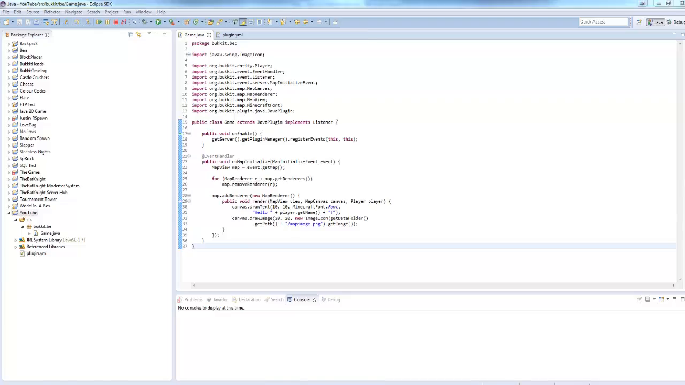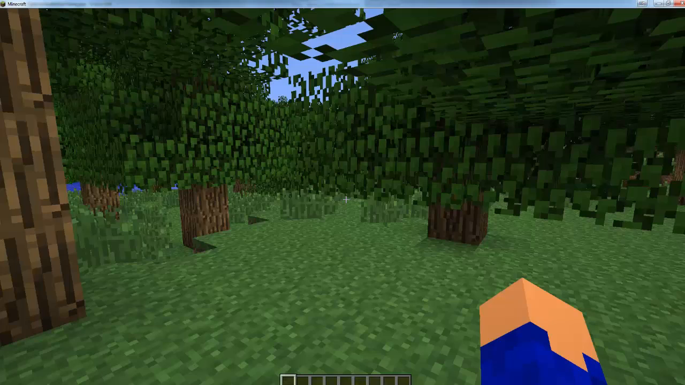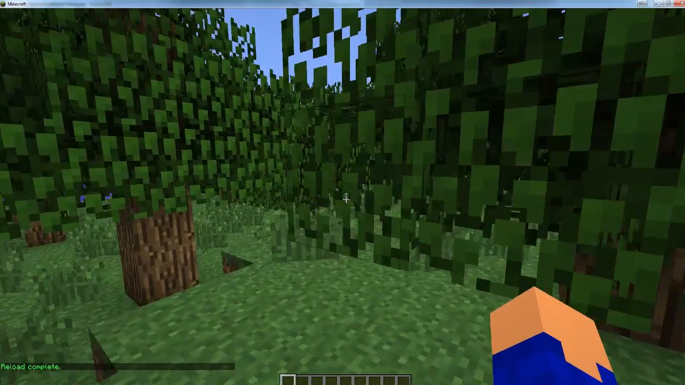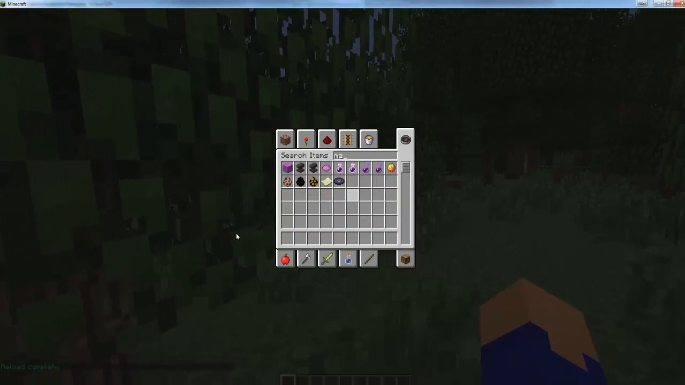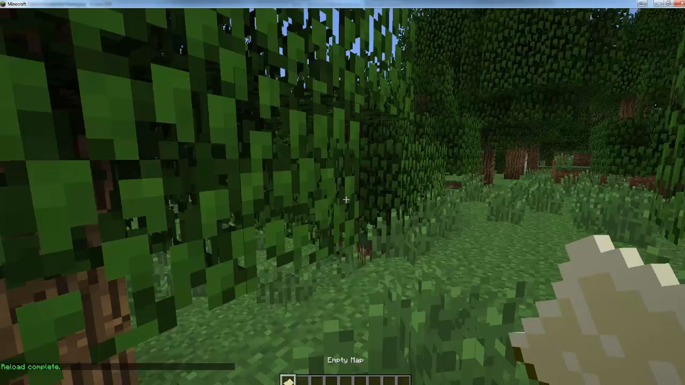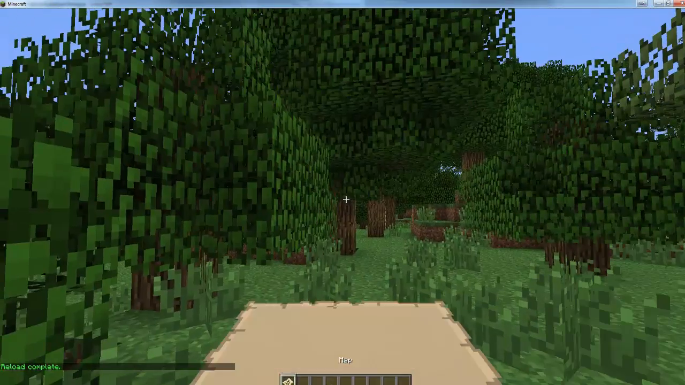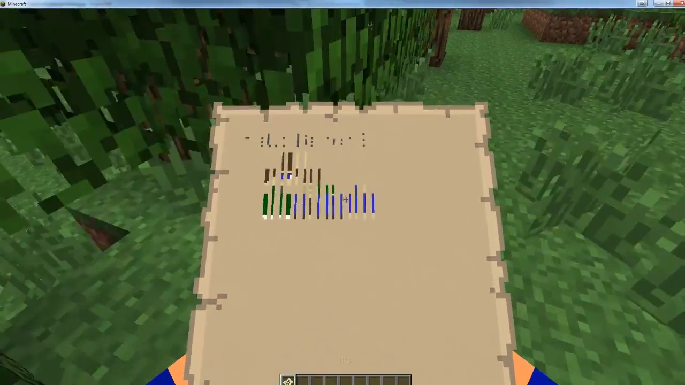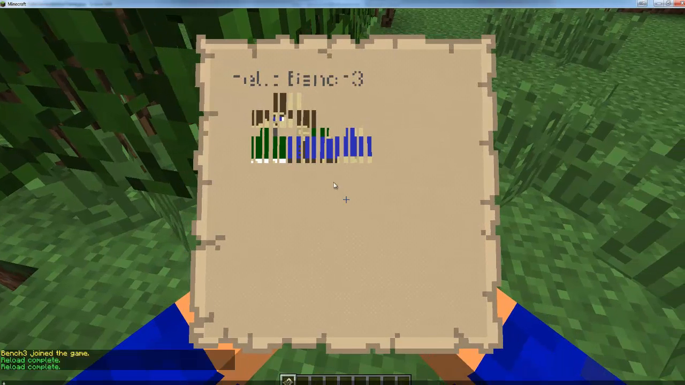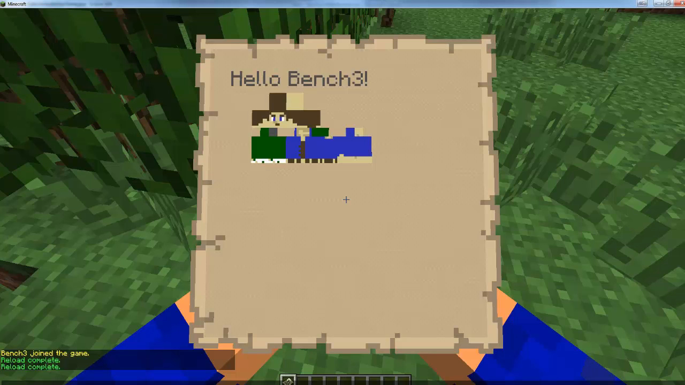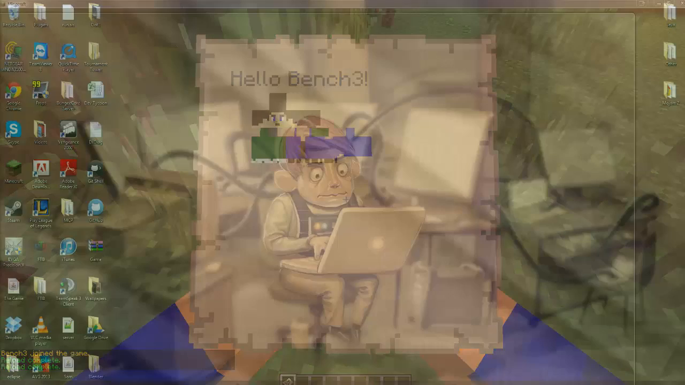Alright guys, so I'm back. Now if I go into my game and actually reload my server, and I get myself an empty map, and I right click on my map, it's going to initialize my map. It's going to say hello bench 3, that's the name of my player, and it's going to draw me my skin.